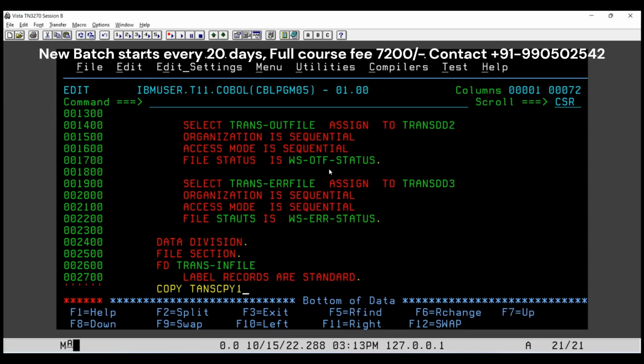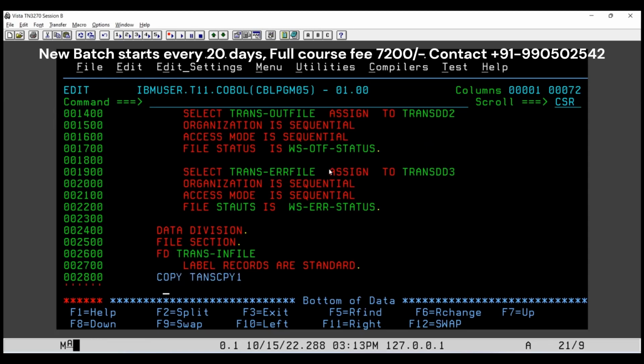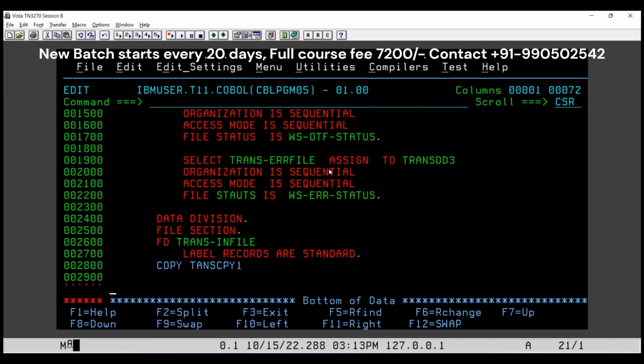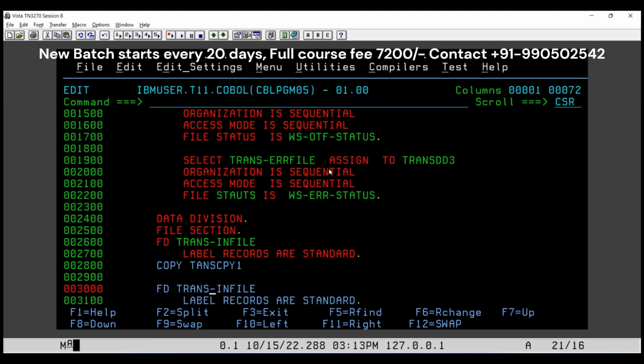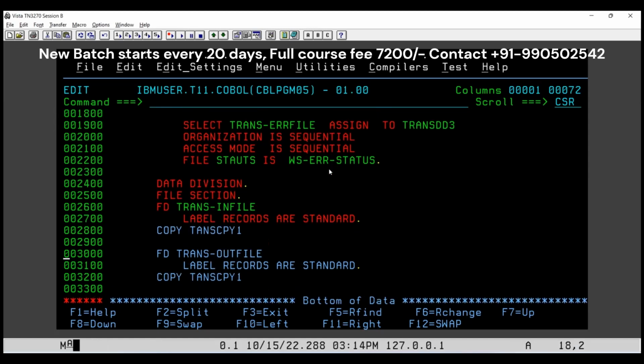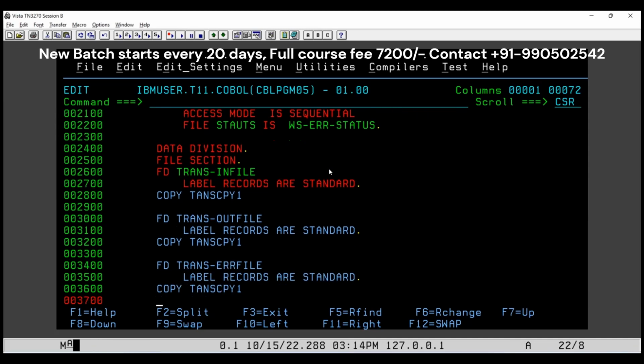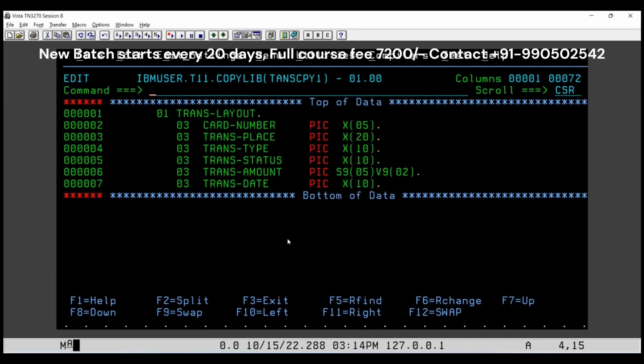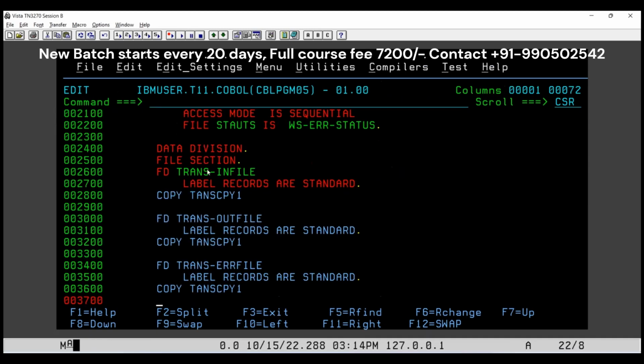Now I'm going to need to use the same copybook. Let me write it first, then I'll tell you what I want to do. So this is for one file. I'm repeating it for another file also. One is for input, one is for output, and I need one more for the error file also, guys. These are my three files, and I want to use the same layout three times. But as you know, guys, you cannot have the same group name in the same program three times.